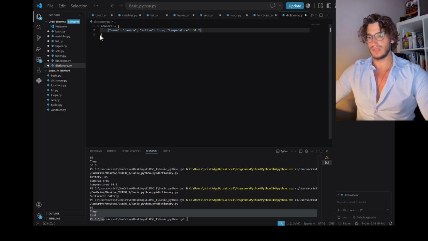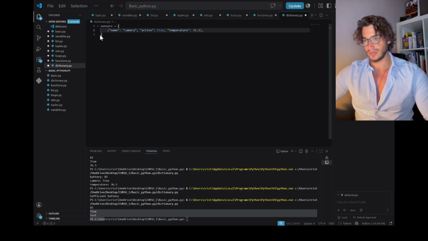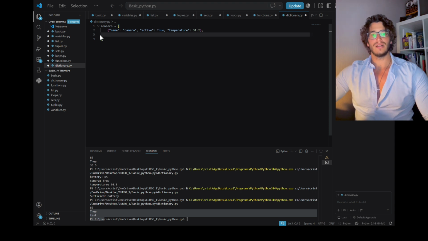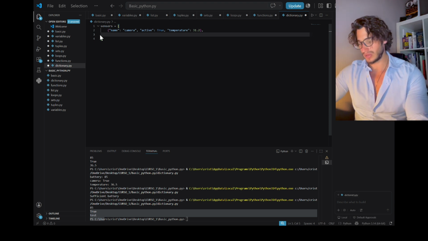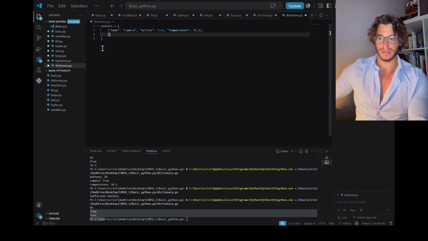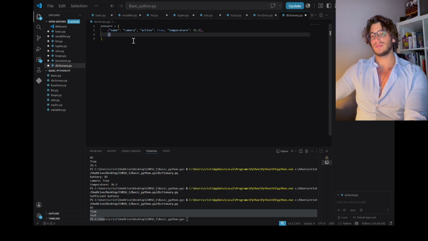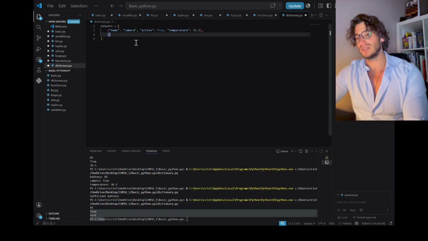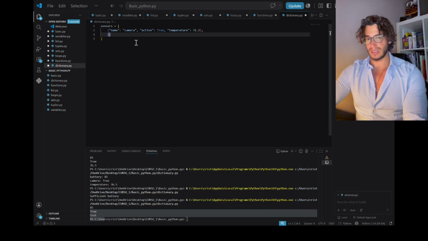Okay, we finished the dictionary. Press comma, and let's create another dictionary. We're still inside of the list. Remember the list, square brackets, right? And inside of the list we are making dictionaries, and dictionaries are with the curly braces.